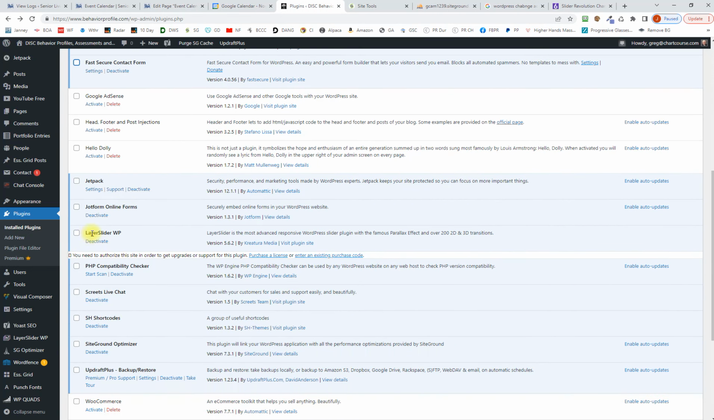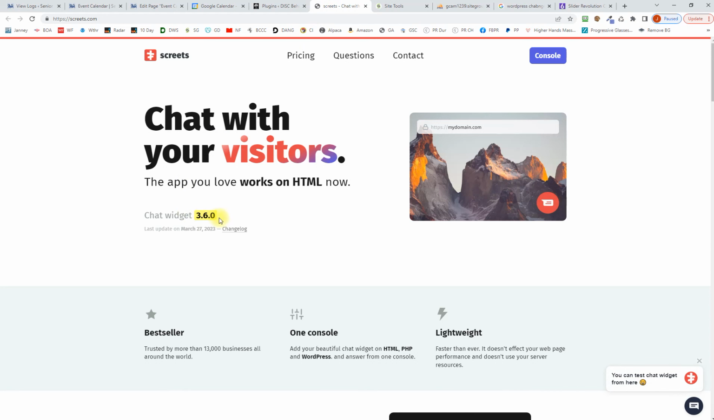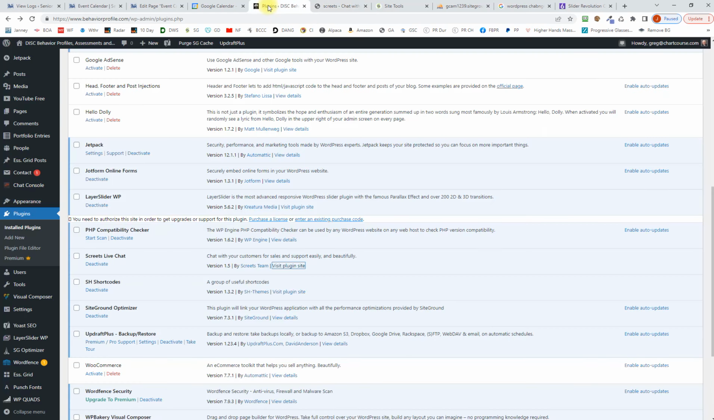Layer Slider is another premium plugin. You're going to need to get a license for it to update it. It's certainly out of date and can also be one that's causing problems. Screets Live Chat, similar thing there. You're at version 1.5, and if we open that, we can see it's up to 3.6. So that's very much out of date again, and you'll want to take care of that.